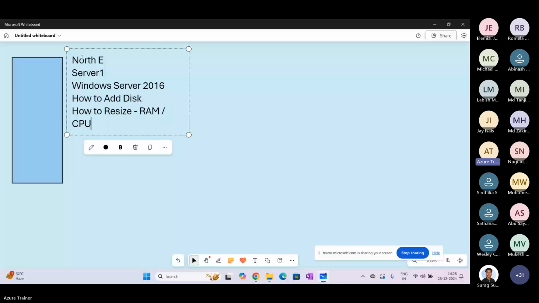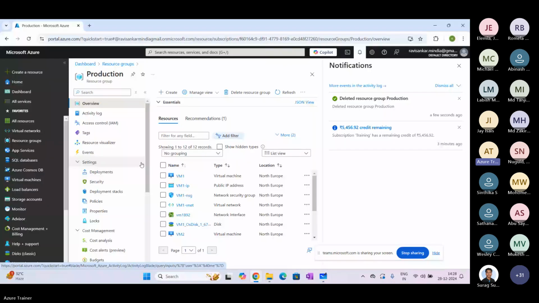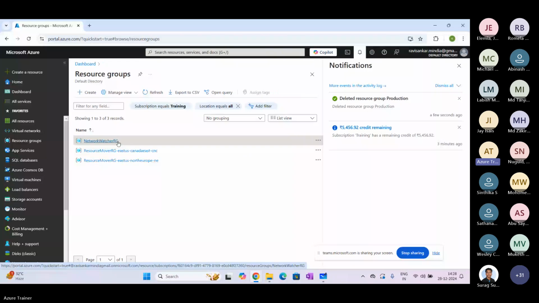So right now you can see on the screen, we are in the progress state of decommissioning the existing resource group here. You can see one has already been deleted. Let's delete this also.